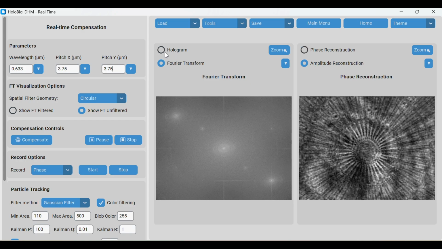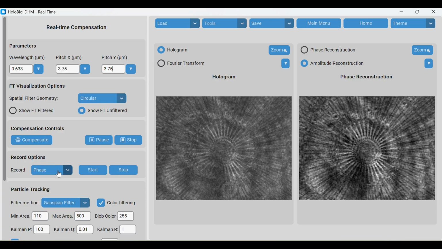If you prefer to save a video of the reconstruction, use the record option panel. Select what you want to record, press Start to begin, and stop when you are done.